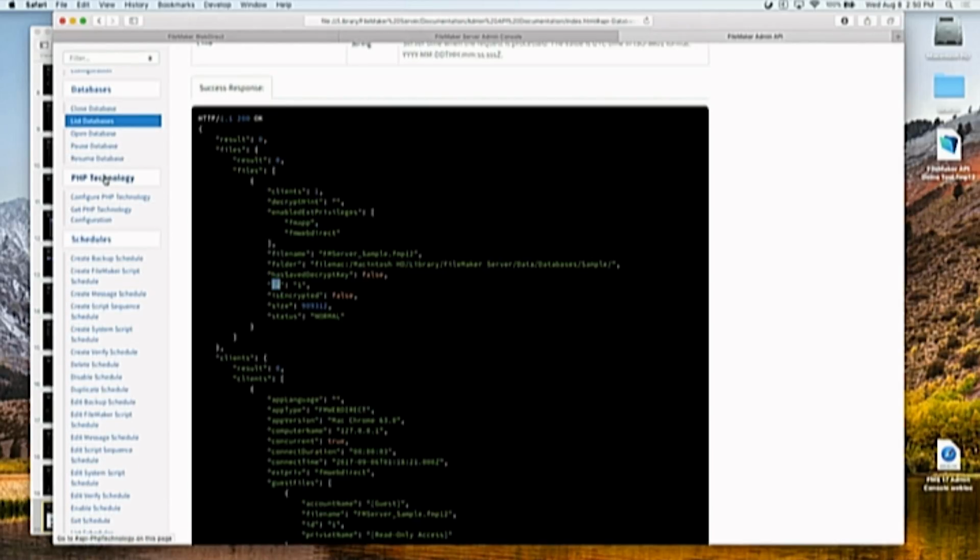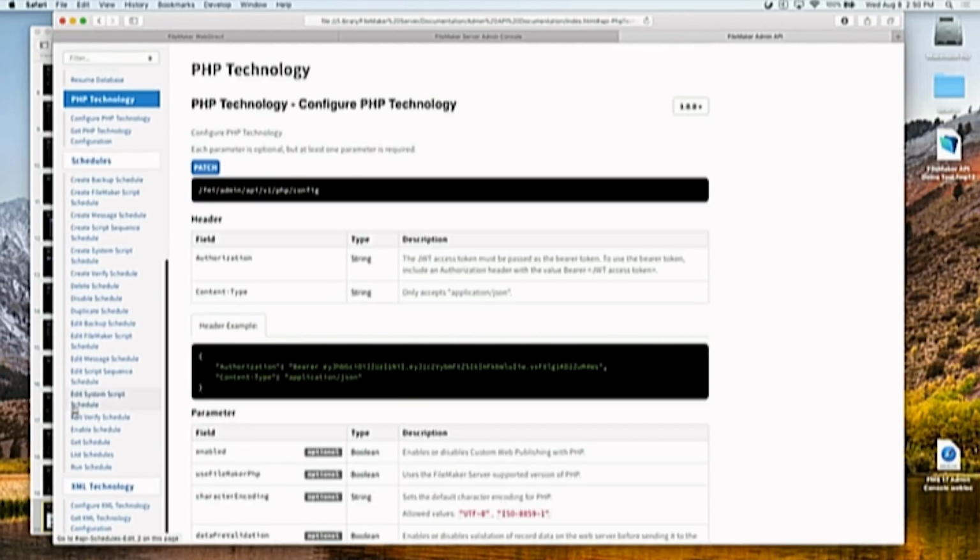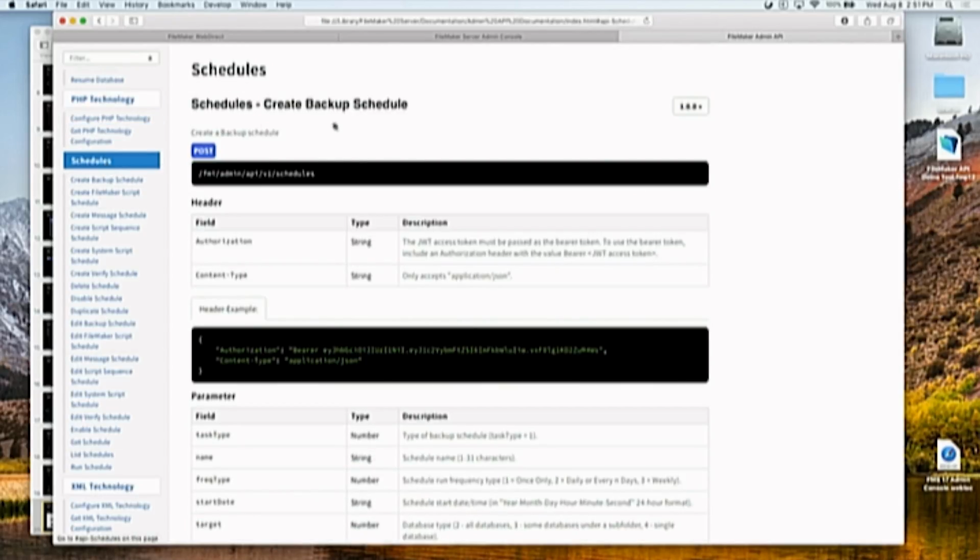We also have APIs for PHP technology and the XML technology. But most important are these schedules APIs. We have APIs to create, edit, enable, disable, and run all types of schedules. And admin APIs are the only way you can create and update your message schedules and your verify schedules.